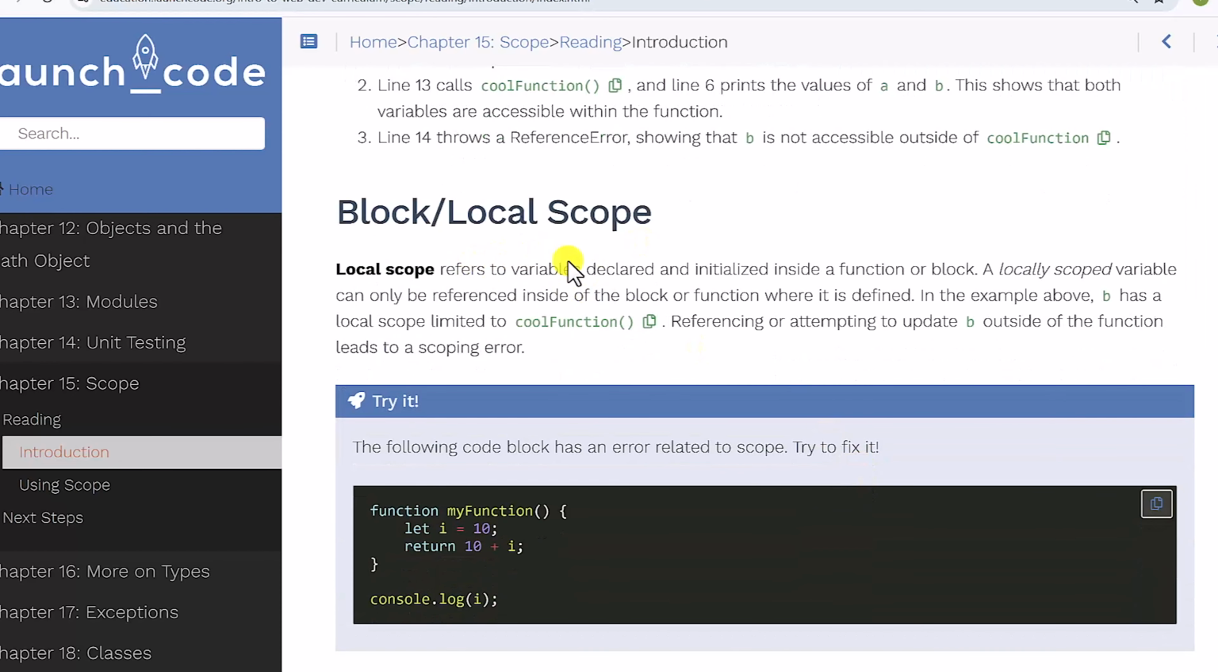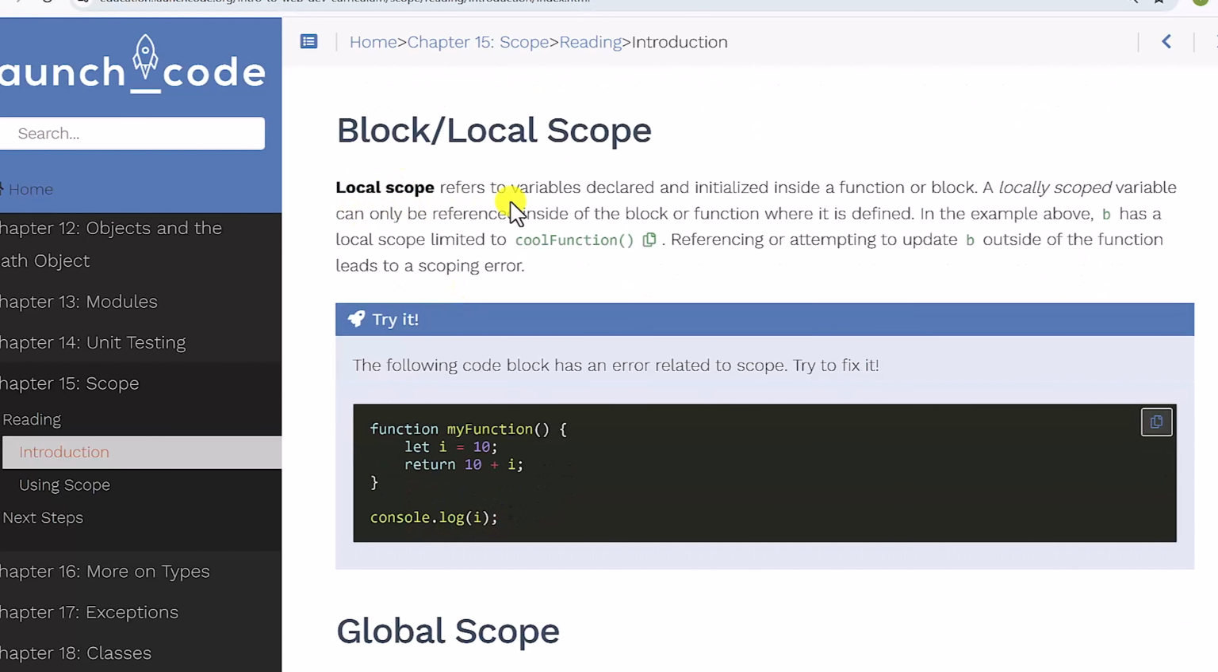Block local scope. Local scope refers to variables declared and initialized inside a function or block. A locally scoped variable can only be referenced inside of the block or function where it is defined. In this example above, B has a local scope limited to cool function. As we can see, B is only local to that function.